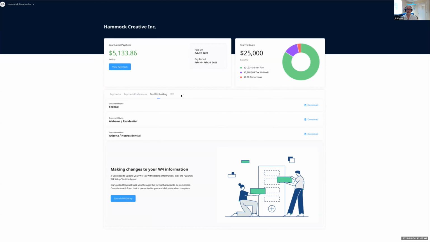Their tax withholdings, this is going to be an audit. This is an automated process. So I've actually seen that side of things. Based upon their address and their work location, it's going to determine what forms they need to complete and walk them through the completion of those forms. And if they need to update their settings, they just relaunch the W-4 setup and it will walk them right back through all of this.